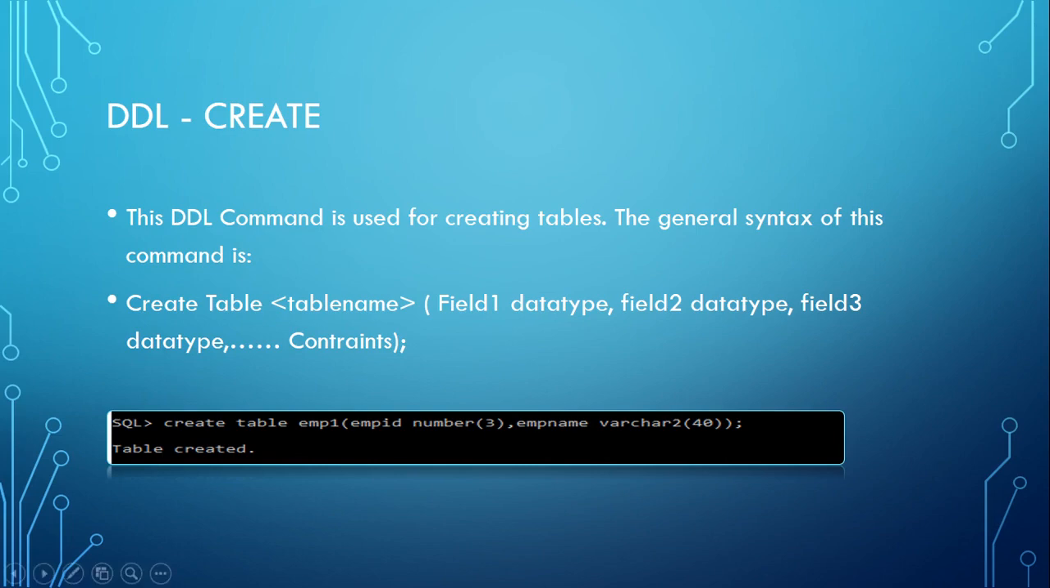So employee 1, employee ID, and employee name. When I say number, it accepts only number values into this field. For varchar 2, it means it accepts both numbers and characters. Okay, once you write this command and press enter, it says the table has been successfully created. So this is how we create a table.